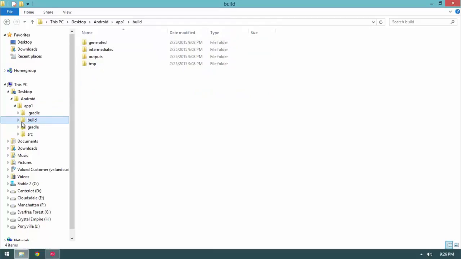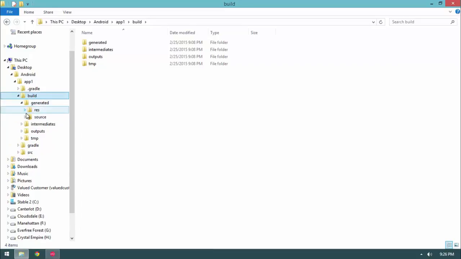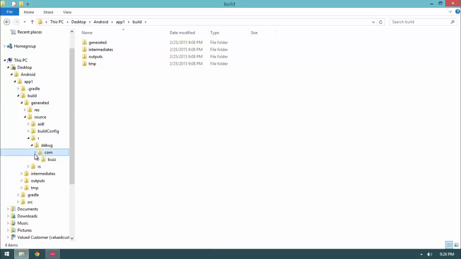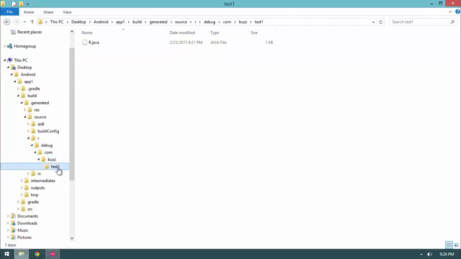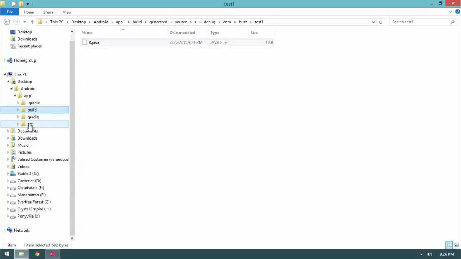Next up we have the build folder, which we already talked about. The most interesting thing about the build folder, other than having our builds, is of course the generated R file, which we'll be using all the time, and it's really cool to see how it's generated and where it's placed on the file system. But, I mean, maybe you guys don't think that's cool, but I do.